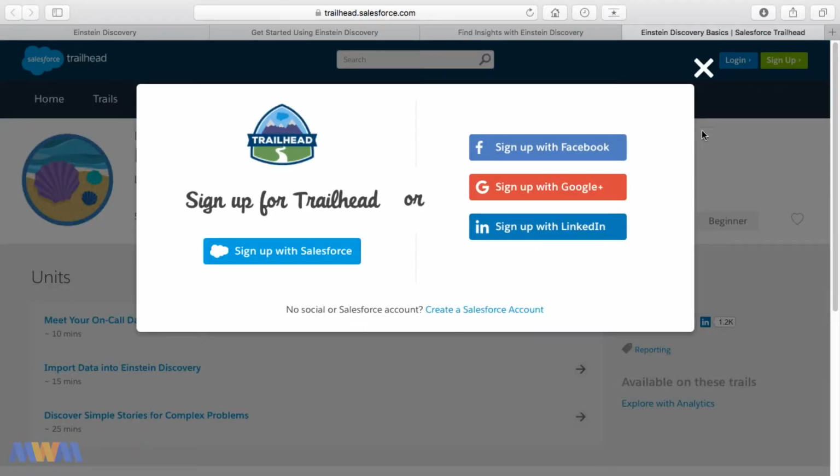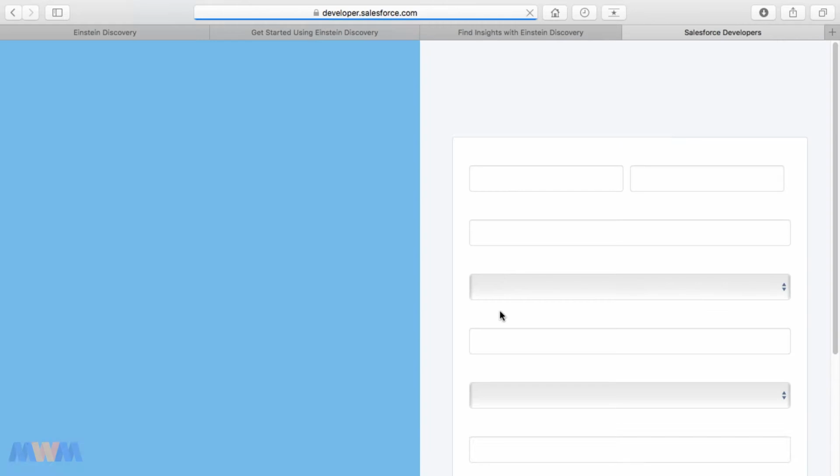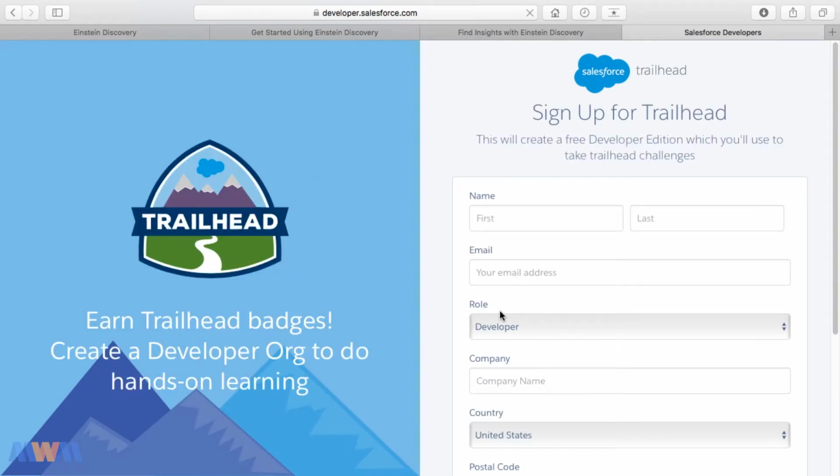And you've got a lot of options here. If you do already have a Salesforce account, you can sign up with Salesforce here by clicking here. You can also sign up for Trailhead by using either Facebook, Google+, or LinkedIn. And then finally, another option you have is to create a Salesforce account. This takes you to a free developer account that Salesforce provides that you can keep for life.